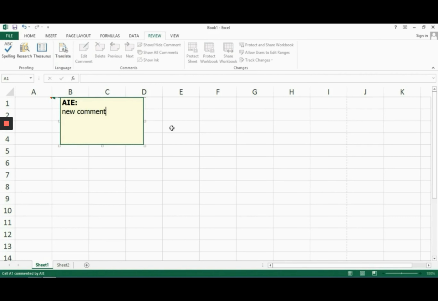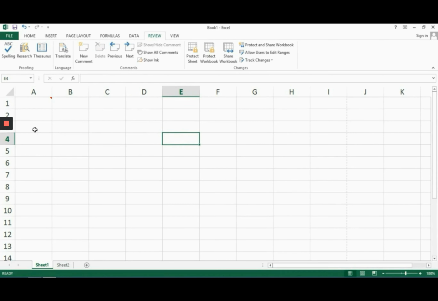Okay, once I finish typing a comment, I'll just click away from it. And you'll notice that the cell now has a little red marker on it. When I float my mouse over that cell, I can see the comment for that particular cell.